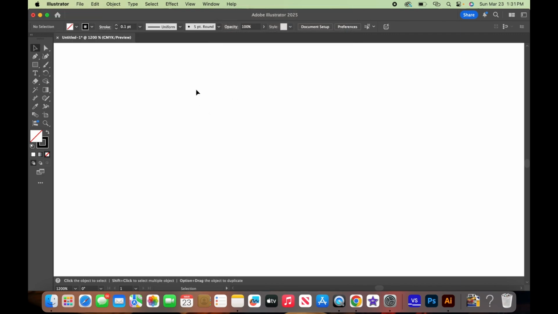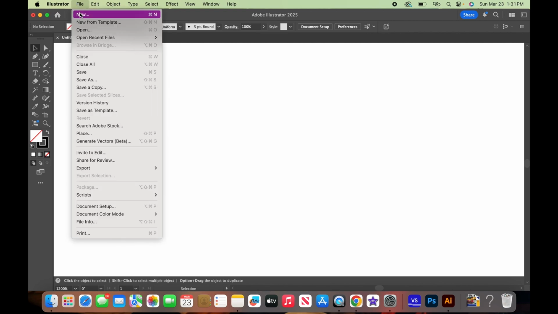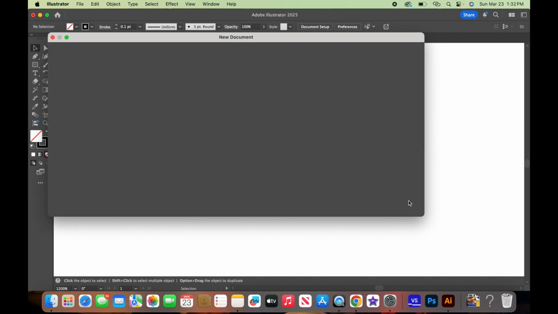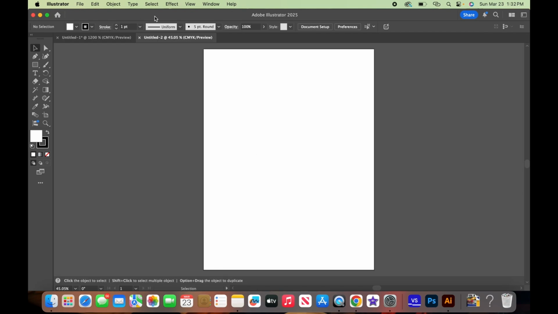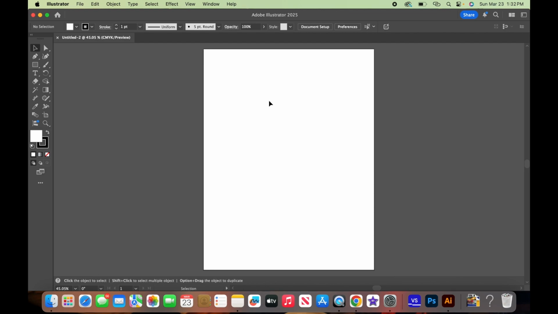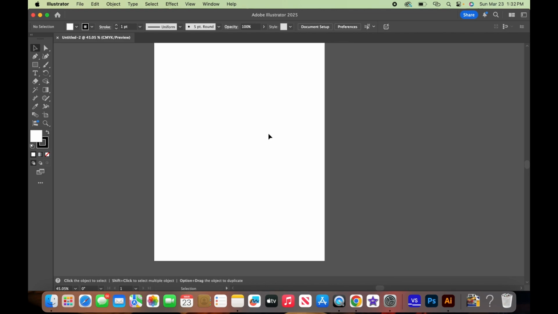So once you set that up, open up a regular document. Of course, you go to File, New, you click on 8.5 by 11, click Create, and it'll take you to a brand new document. So let me close out the old one that I was using. So here I am in my new document.